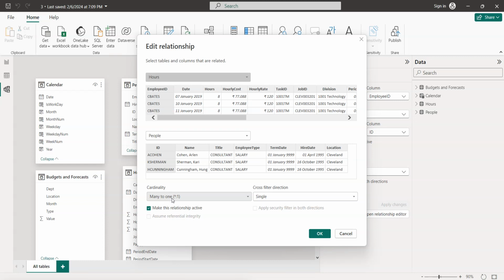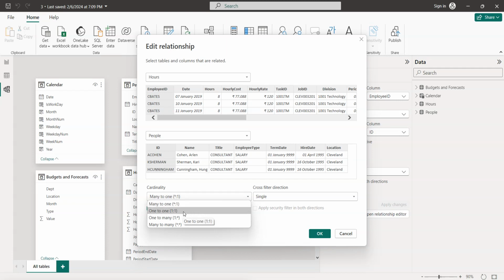And cardinality means how these two tables are connected. You can see the different types of joinings here: many to one, one to one, one to many, and many to one. So it depends on your data. Power BI automatically selects the cardinality. So this is one to many cardinality. It is correct actually, multiple hours exist with an individual person.